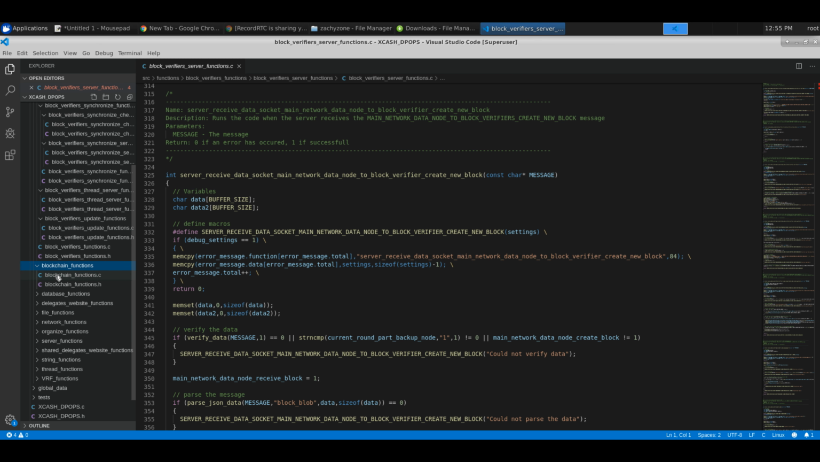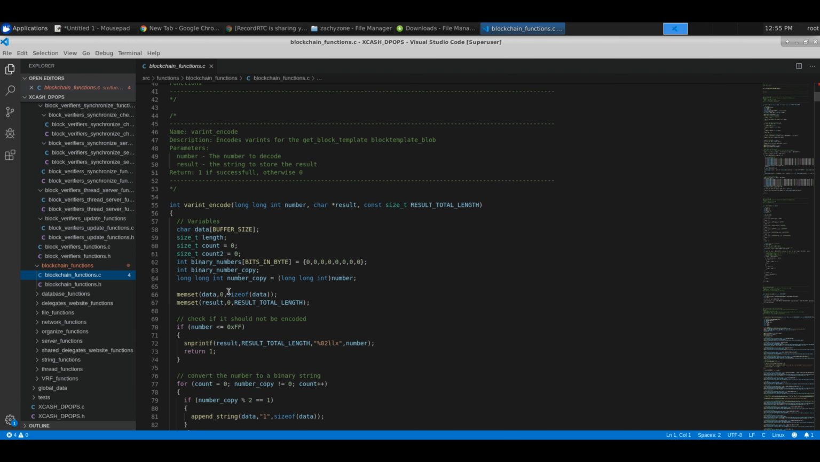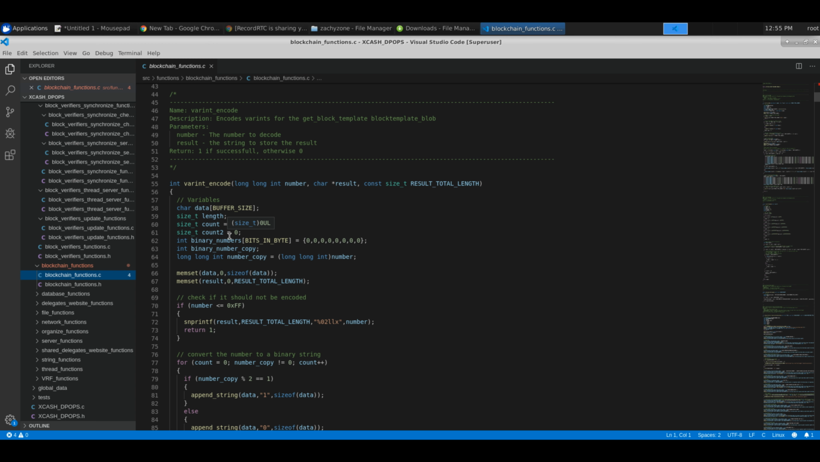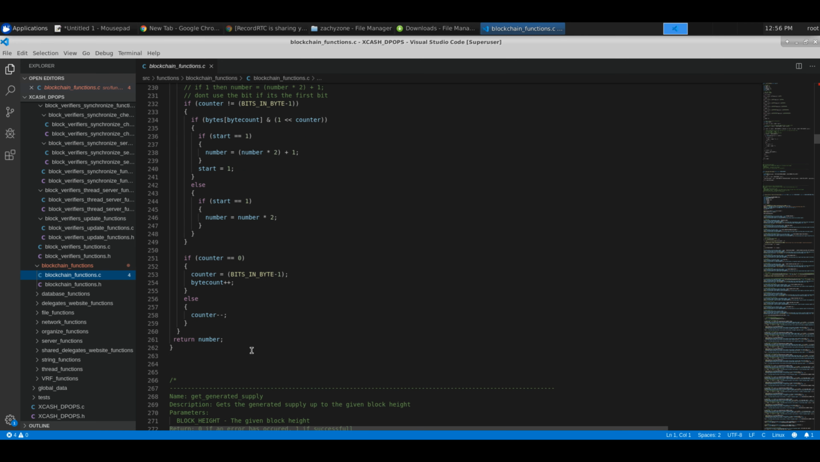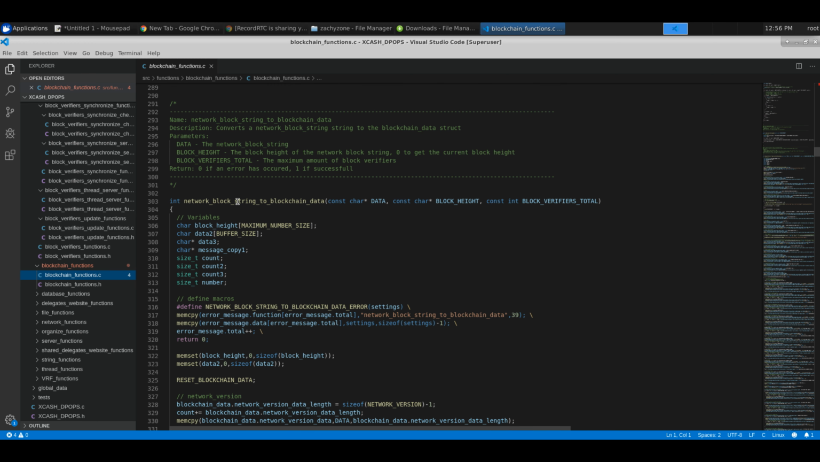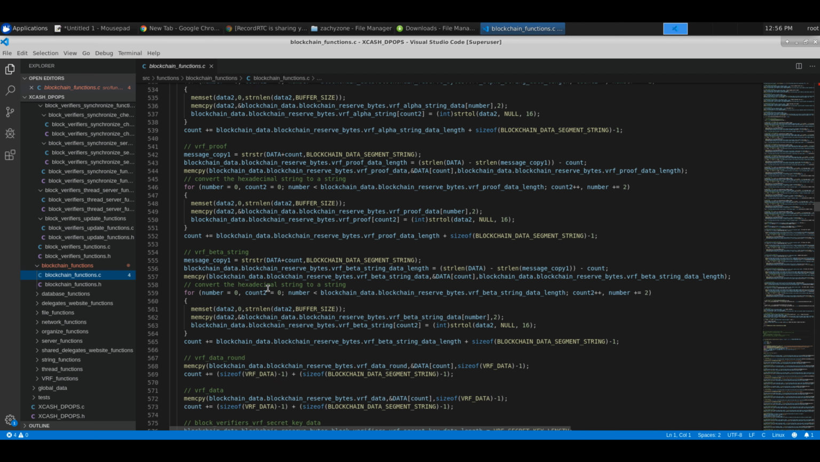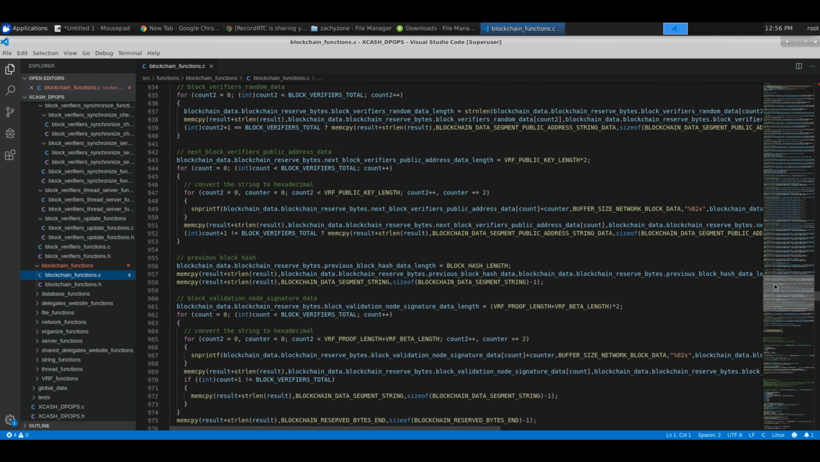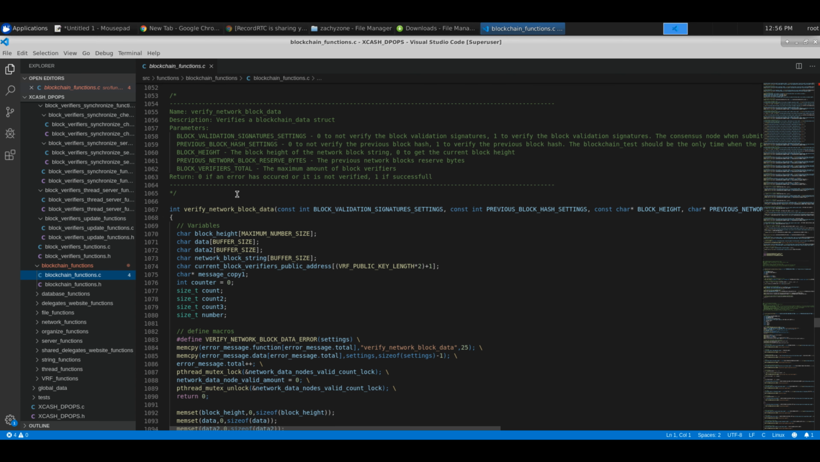So now let's go to blockchain functions. This is basically where the heavy, low level blockchain functions happen. So we're doing variant encodes, and the big one is this one. We're converting a struct to a string of blockchain data, and then we're doing the opposite. We're converting blockchain data to a struct, and then we're verifying the block. This is where the big one is, verifying the block.